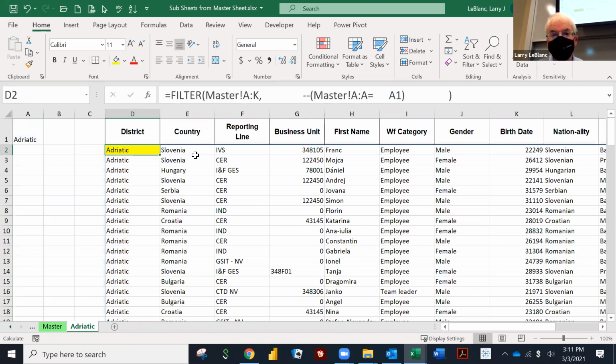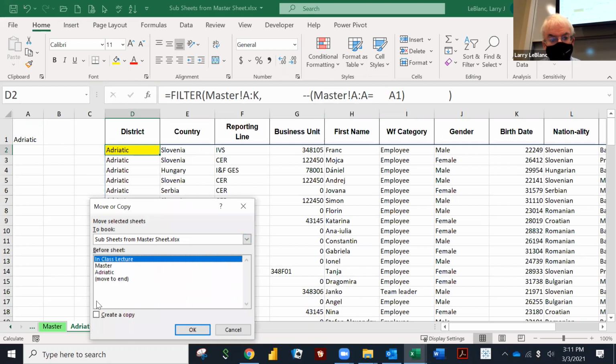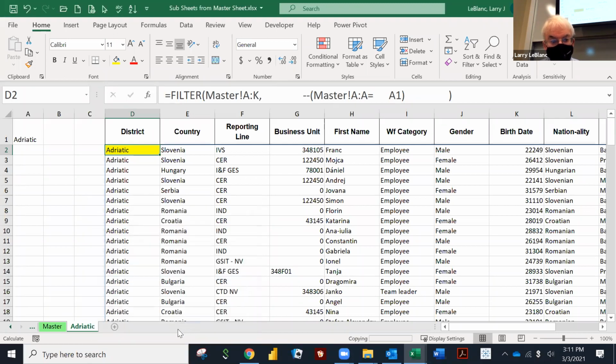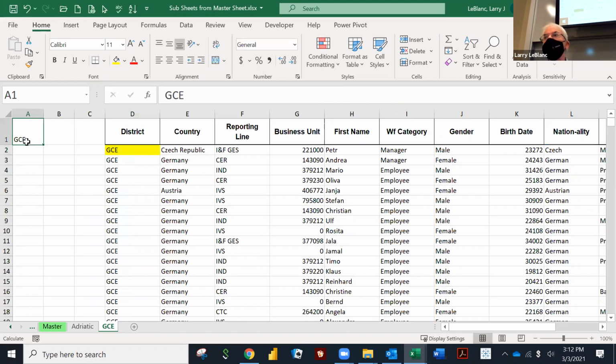Now look how trivial it is to produce the next one for GCE. Let me right click, move or copy, right click the sheet name, create a copy. We've done this before. Move it to the end. And I have Adriatic 2. I need to do only two steps to complete sheet GCE. Let me name the new sheet GCE and type in A1 GCE, and that sheet is finished.